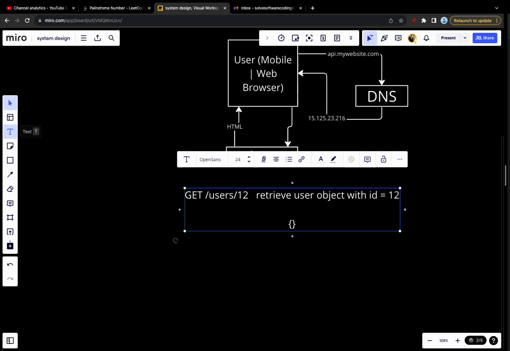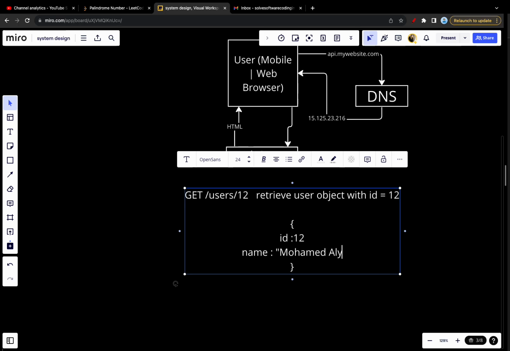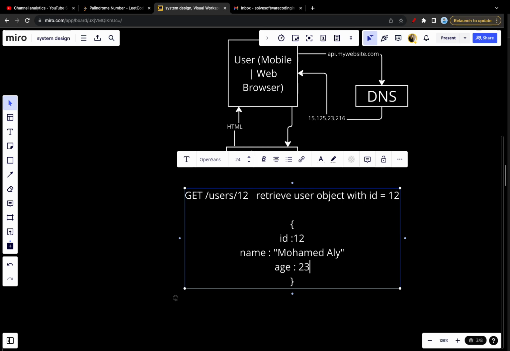Sorry, we get a response. For example, the ID equals 12, the name equals Muhammad Ali, and the age is 32, and yeah, this is it right now.